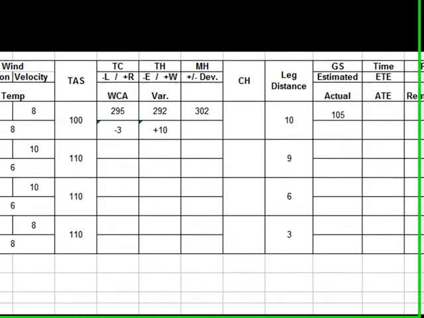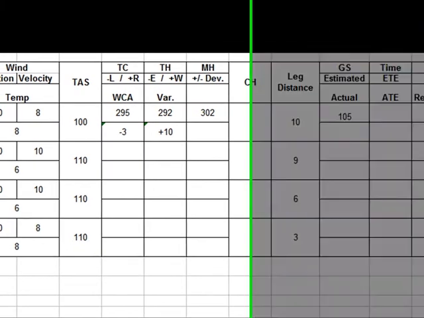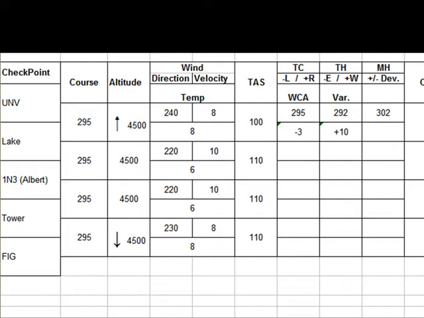Magnetic heading is the heading value obtained once the variation is applied. For our flight, the variation is 10 degrees west. This information is entered into the navigation log.